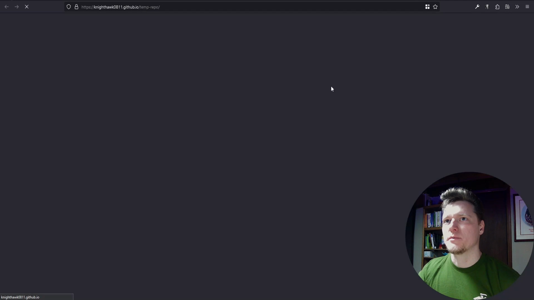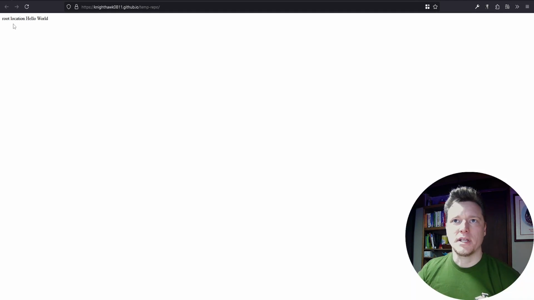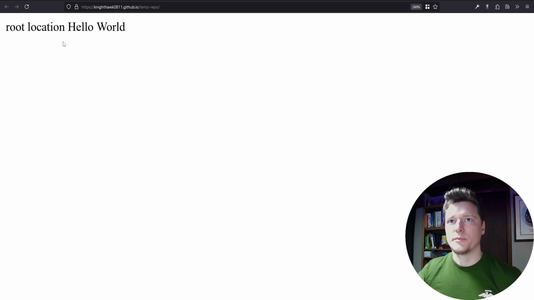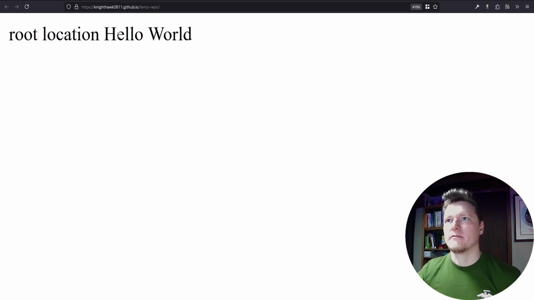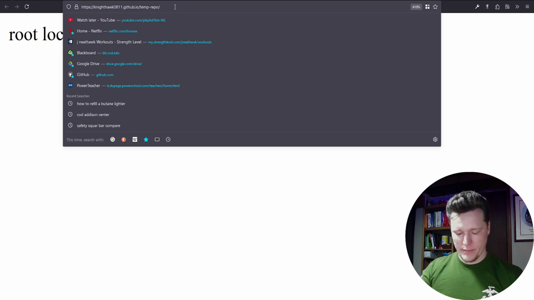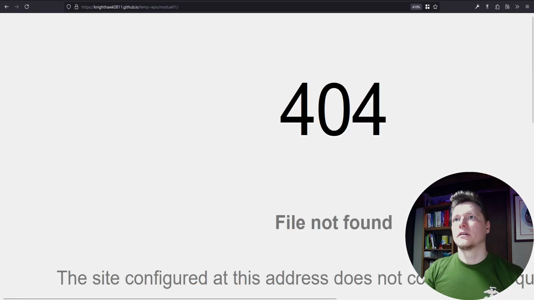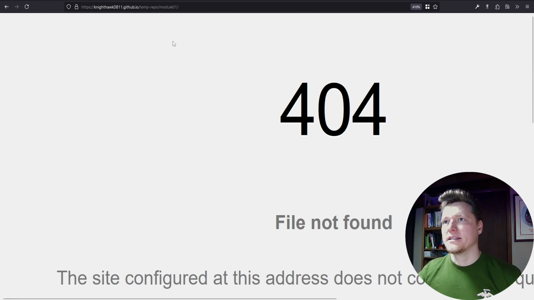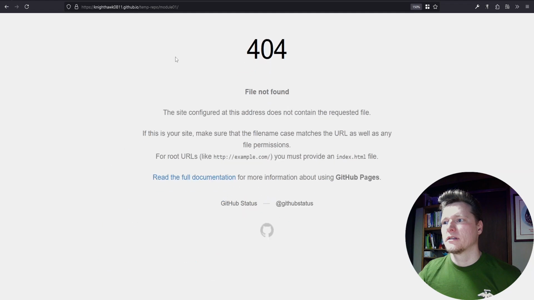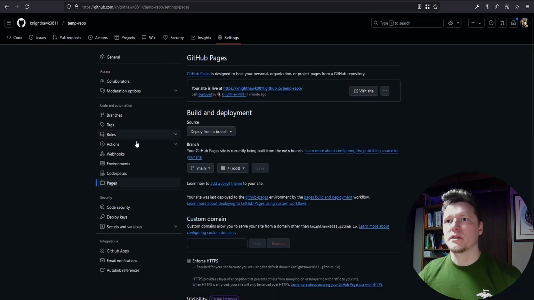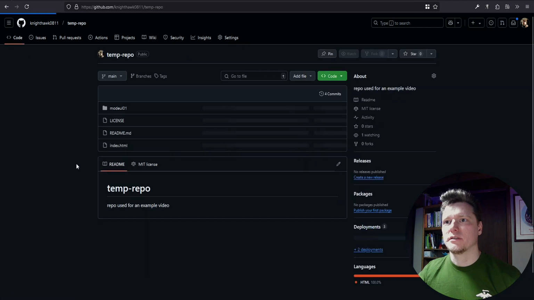So if I visit the website, it has the root location, hello world. Hopefully you can see that. Let's zoom up a little bit. All right, so we have that. If I type in module 1, it's not there. Probably we have to wait a minute. If I refresh, it might appear. Let me just make sure that I spelled everything correctly.